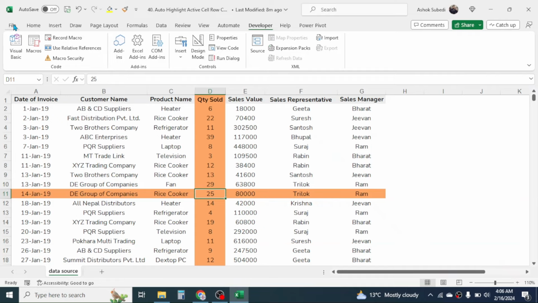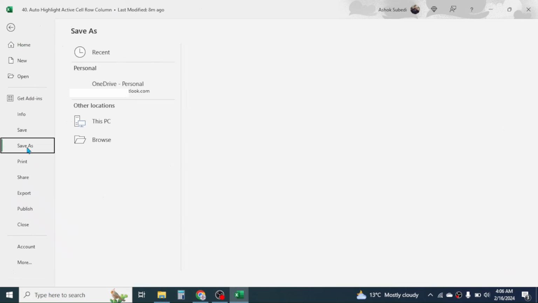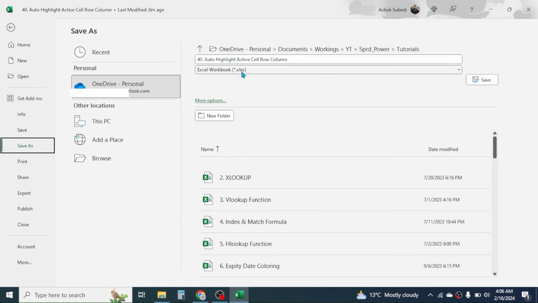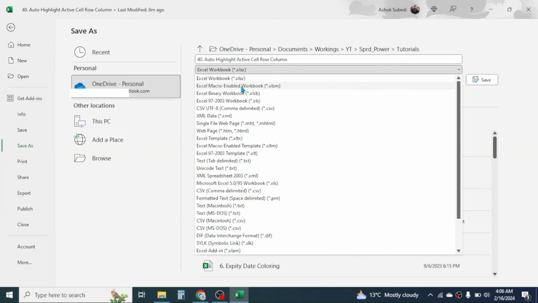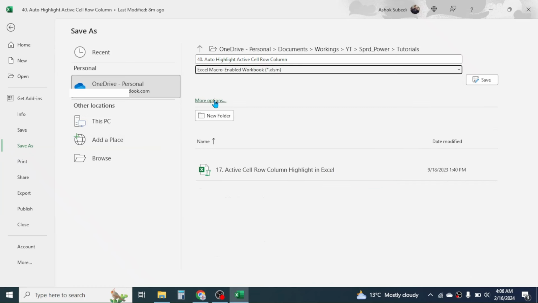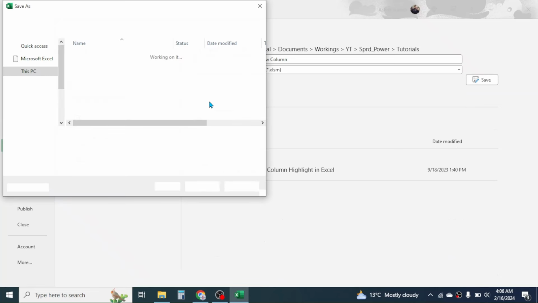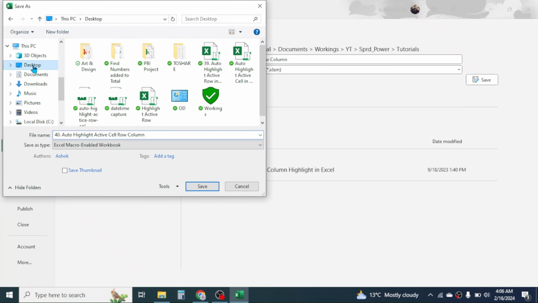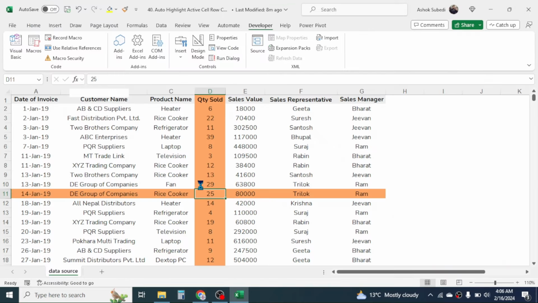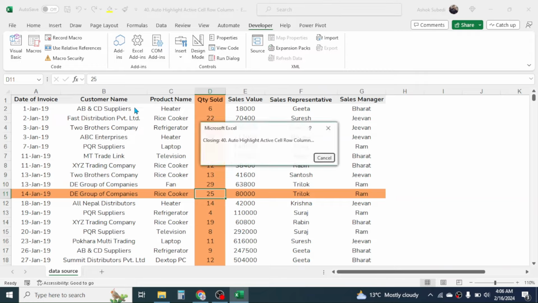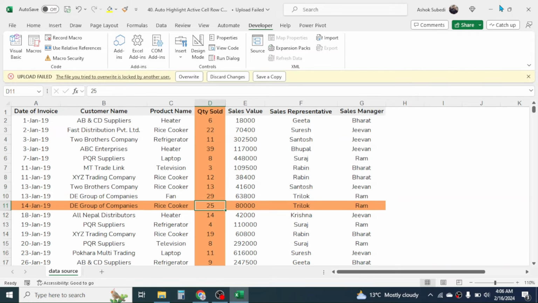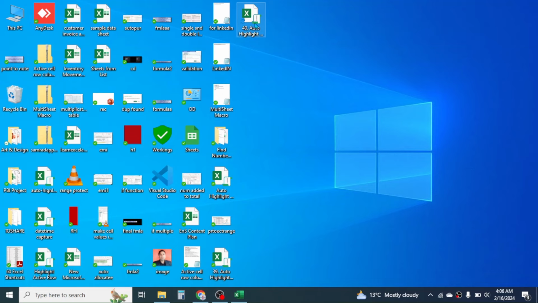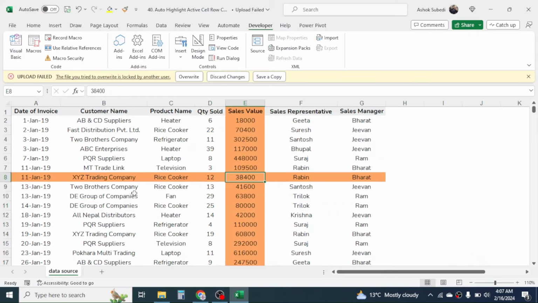For this, go to File tab, click on Save As, and here you have an option to choose the type of the file. Choose the Excel Macro-Enabled Workbook. Then choose the location where you want to save the file by going to More Options. Choose the location here, then click on the Save button. Now it will save a macro enabled file on the desktop. Here if you go, there is a file. When you reopen this file, then this automatic highlighting will work.